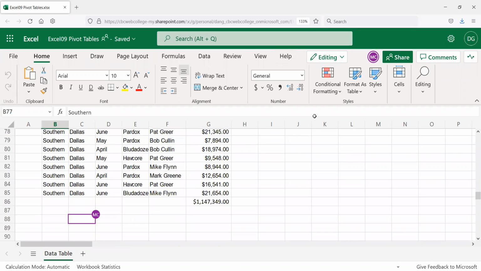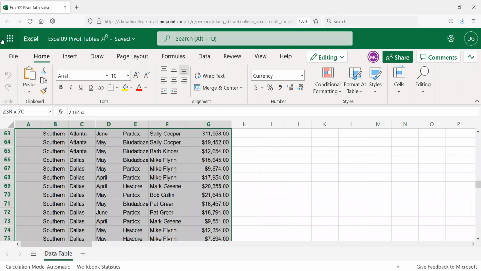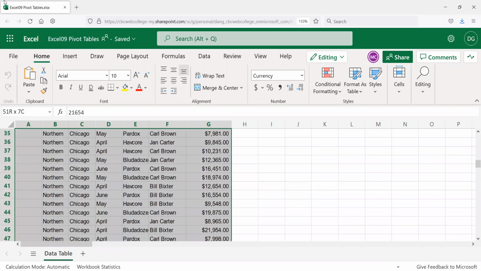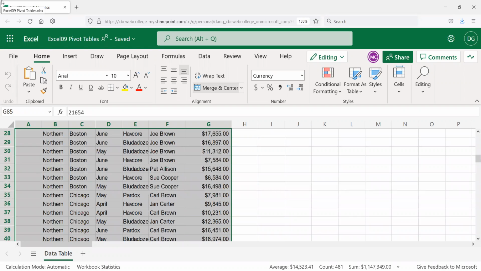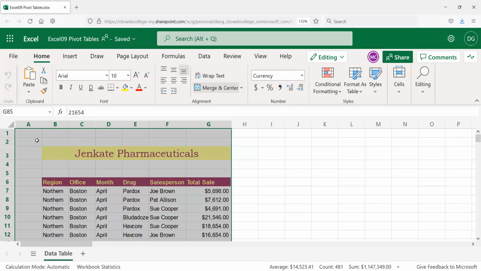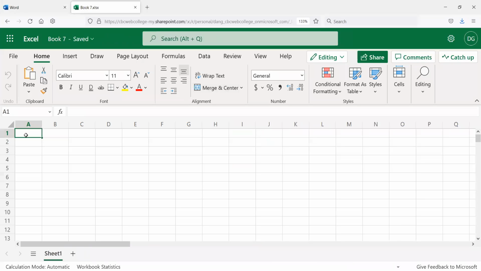We're going to select from cell G85 all the way up to A1. I'm going to use my keyboard, Control Shift Home. And there we go. Then we're going to copy that. Then we're going to switch over to our worksheet and just paste it in like we normally do at A1.